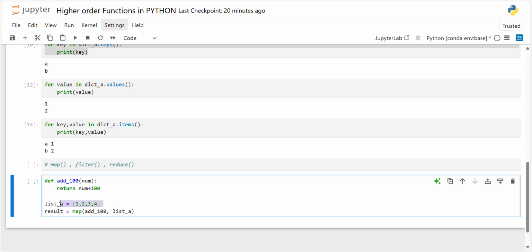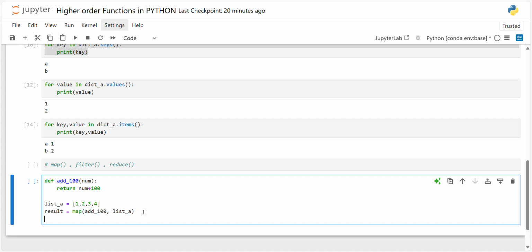Basically I have one iterable here. To the map function I am forwarding as an argument a function, and I'm also giving one iterable. So now what will happen? This add function is applied on each and every element of my list. Every time it will add 100 and return that value. So 1 will be mapped to 1 plus 100, so it will become 101. That is how it is going to work. We'll see whether it gives the results or not.